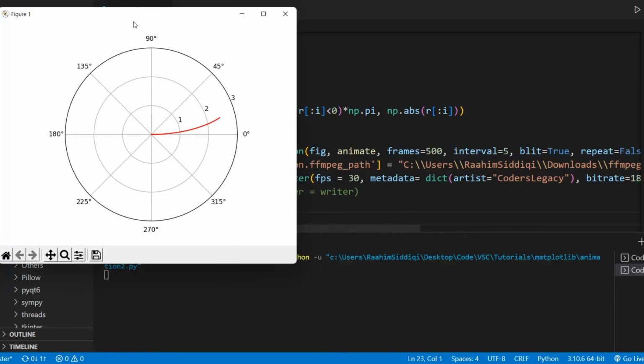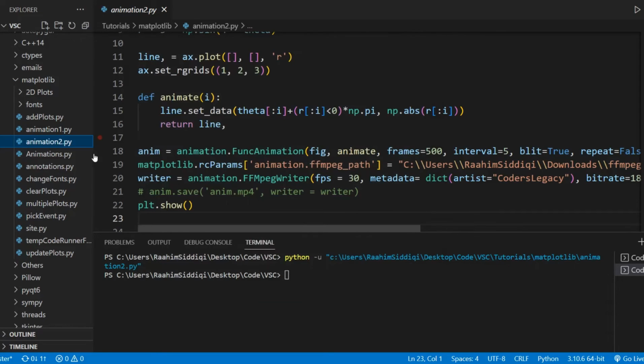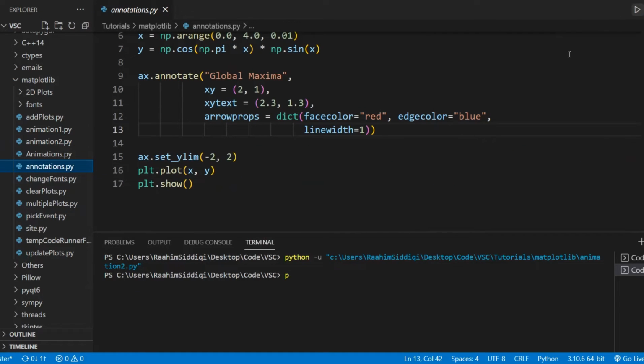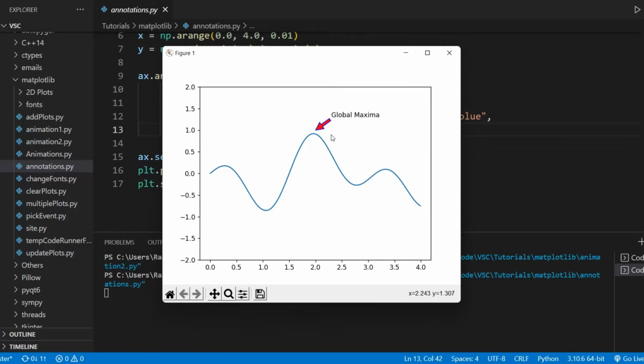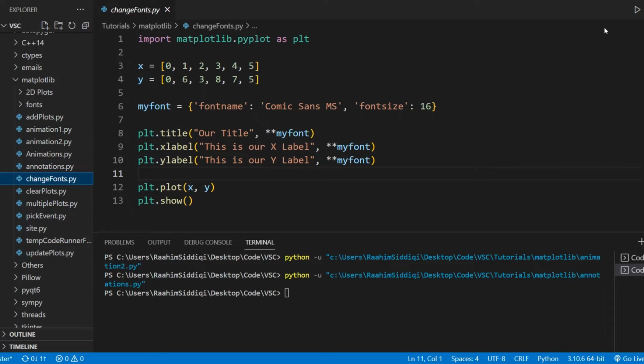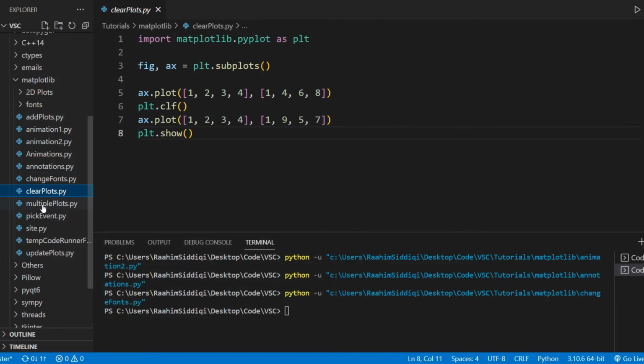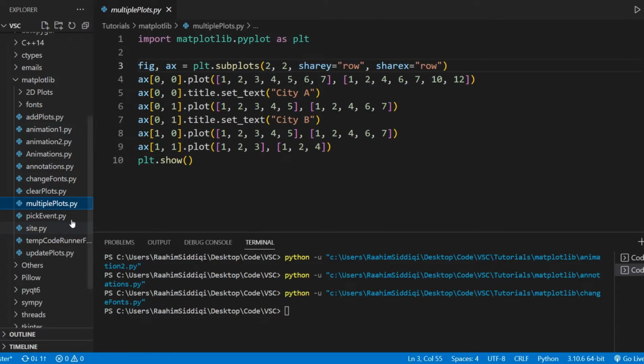Okay, here's some animation. This is one of my favorite animations, and again, I'll be showing you all this in the series. Here's something called annotations, which you can use to annotate your graph, like add in text and arrows to give it more meaning. Then we can change fonts, the family and the font size. Pretty cool stuff. Then how to clear plots, and then there's the concept of creating multiple plots.